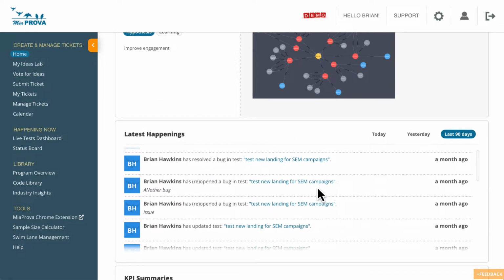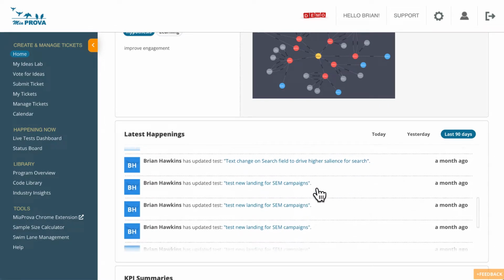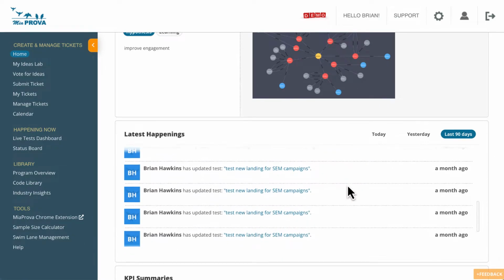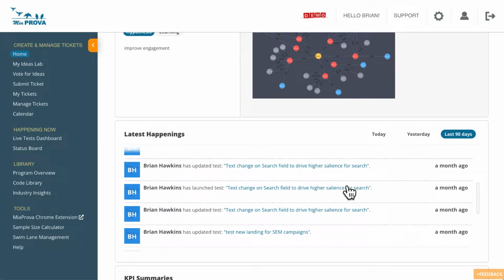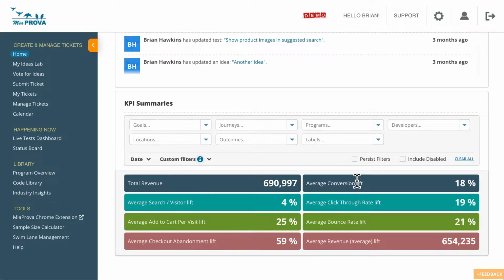Latest happenings, this is where you can get a feed of what people are doing. This is a demo account, so a lot of this information isn't super exciting, but you can see things like there have been comments that have been added, new tests have been added or created, tests have been archived, all the typical workflow stuff that exists within the MiaProva application.